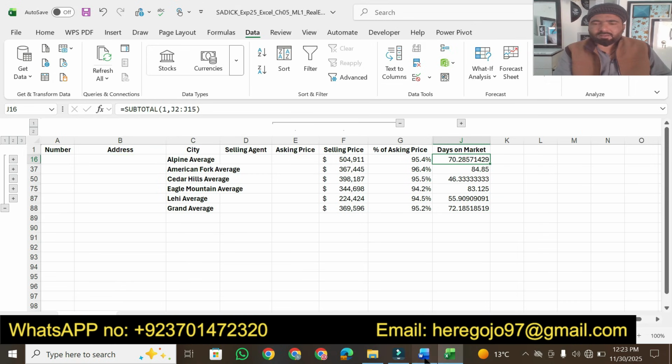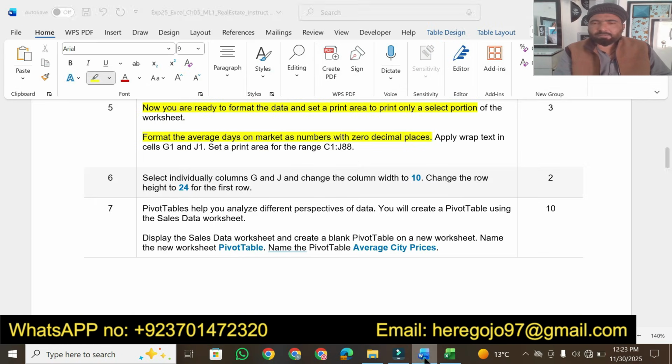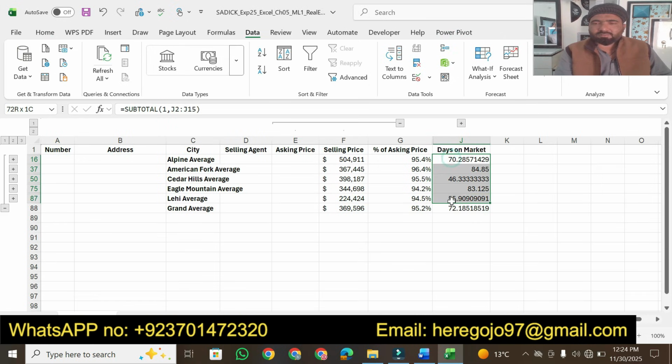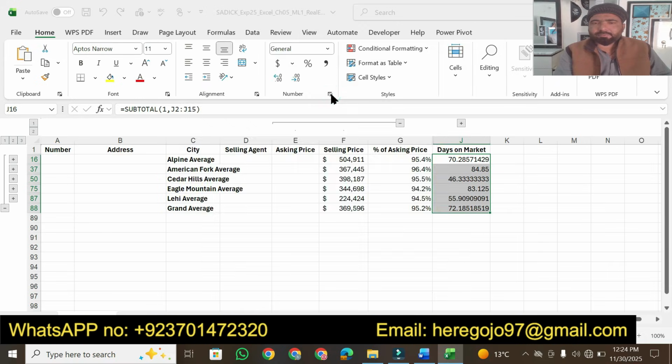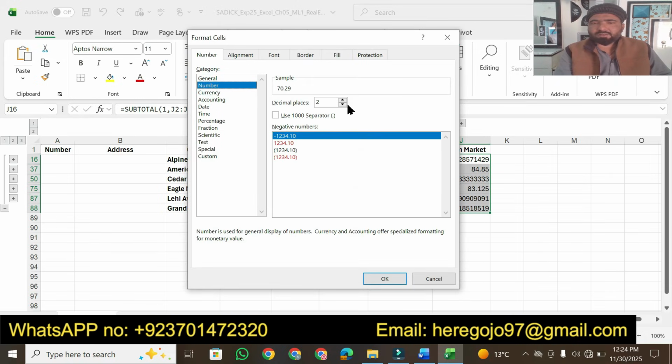This one. There we have to apply number with 0 decimal place. Select this one. Then in Home, there we apply number with a 0 decimal place. Then simply press OK.